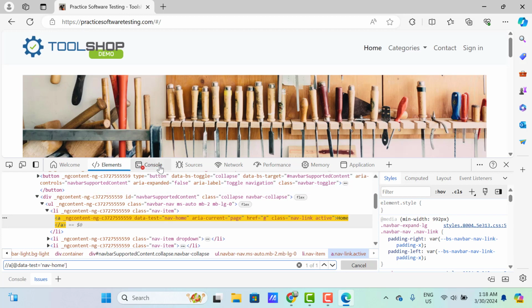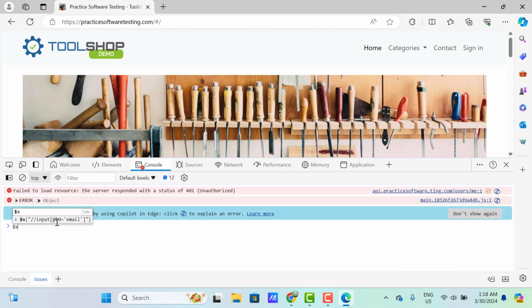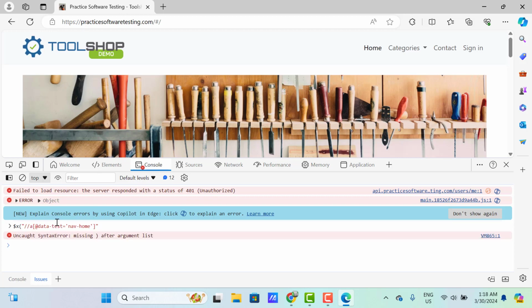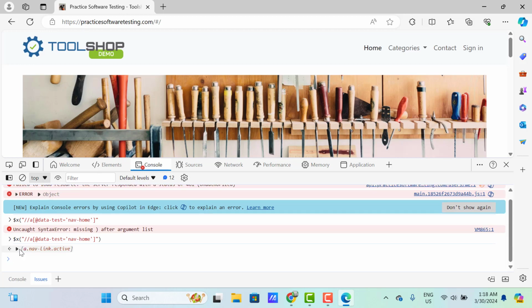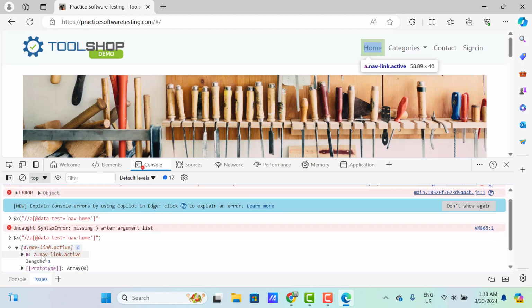Same thing, you can go to the console, use $X and then try to paste the XPath. So you can see it is giving an error because I am missing the closing parenthesis. Put it and hit enter. You can see it has found the element and is highlighting as well.